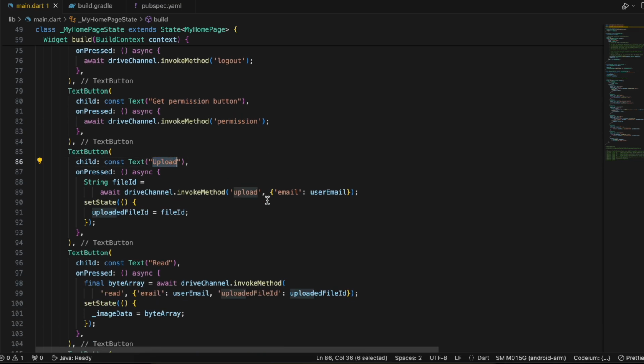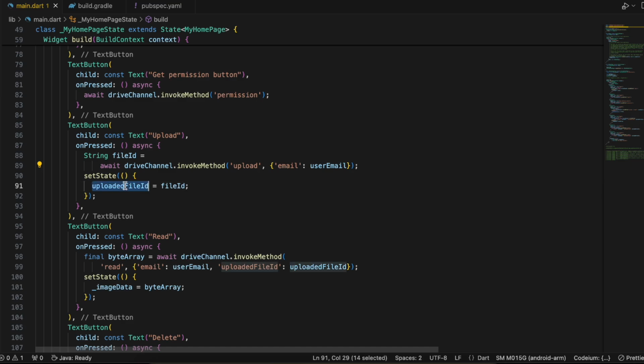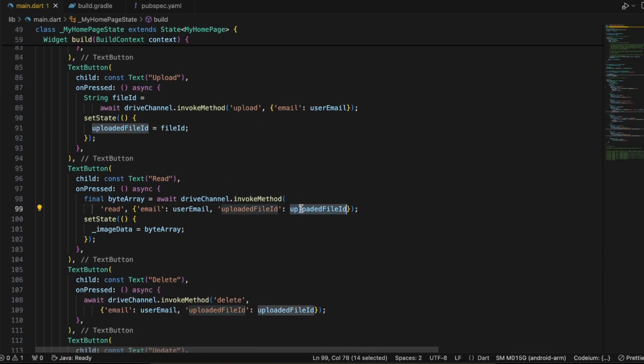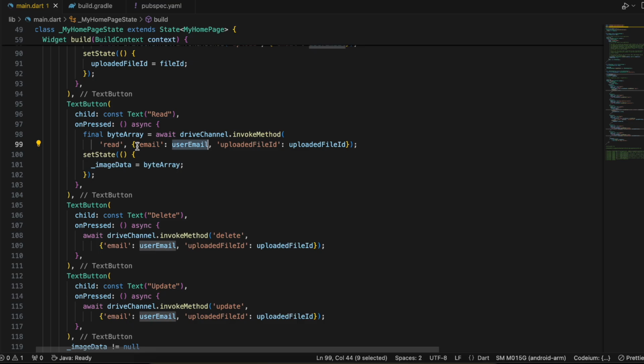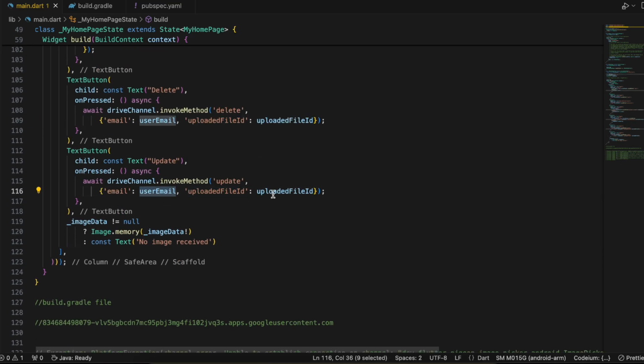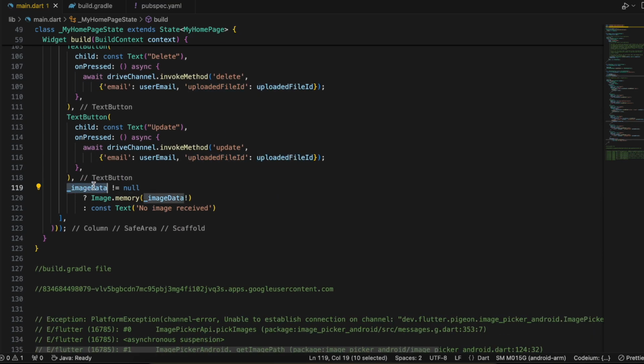Fourth is upload. I'm just sending the email, but like I told you, I've written the image picking code on the native side because the image picker plugin wasn't working for me on the Flutter side. Once the file is uploaded, we get the file ID, and we just add it to this particular variable. For reading, we just need to pass the file ID and also the email, and once we get the byte buffer, I just assign it to this particular variable. Similarly, for delete, we pass the email as well as the file ID, and for update, we pass the email as well as the file ID. And once the image data is not equal to null, then we just display the image, otherwise I just say no image received.